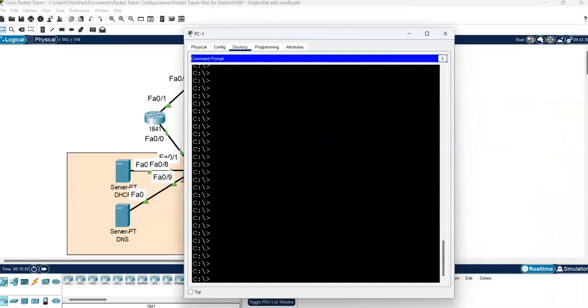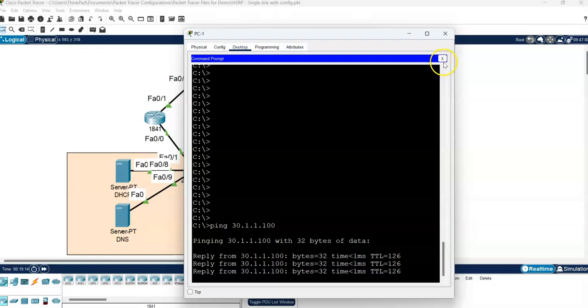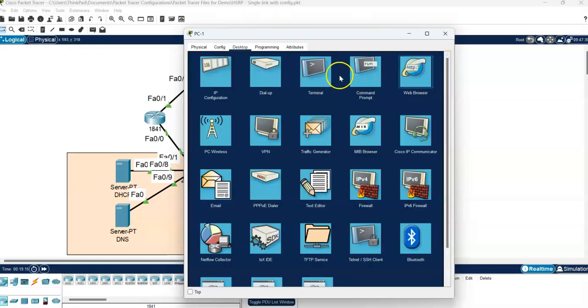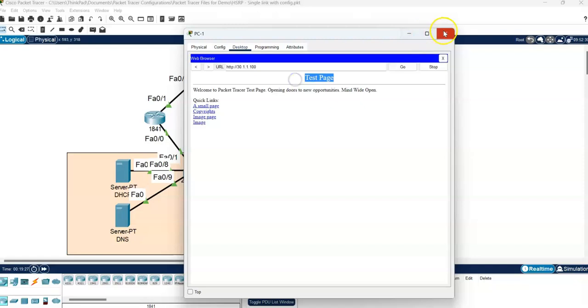So we have ping 30.1.1.100, and we're reaching that server. We also have a test HTML page, so we want to see if we can access that. The IP is 30.1.1.100. We haven't configured the DNS for that yet. So you see we're reaching that machine.